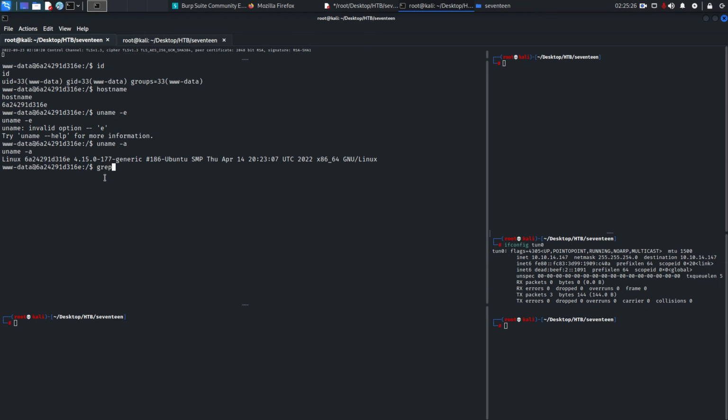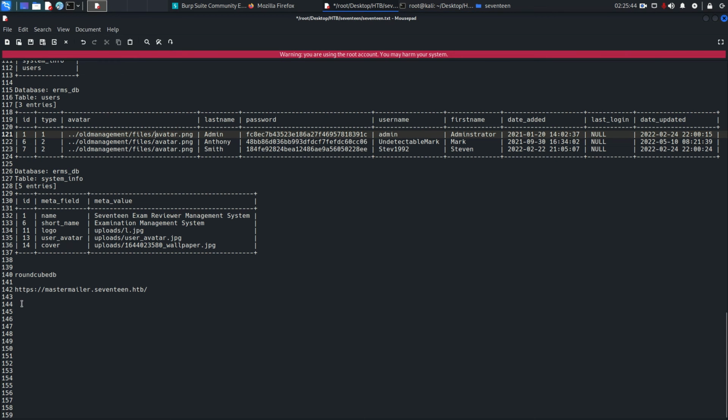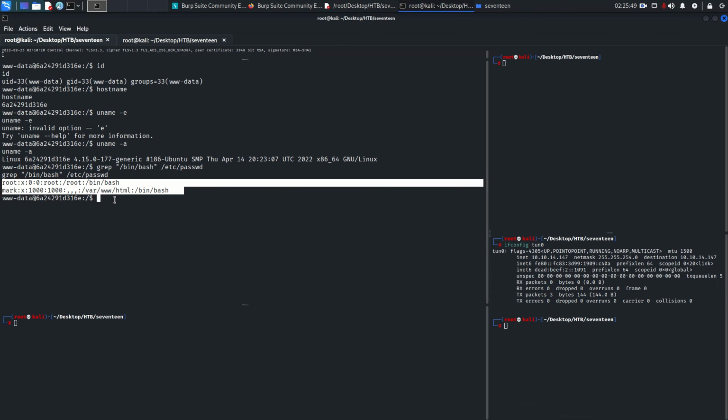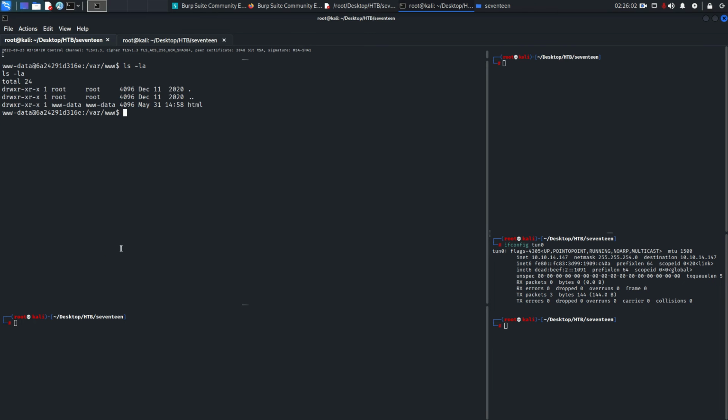Okay, I want to see how many users are there. So those users that can run /bin/bash in /etc/passwd. So there are two users, root and mark. I'm going to copy that, come here, paste that with me, save it. So there should be a mark user. Let's go to its home directory, and its home directory is /var/www.